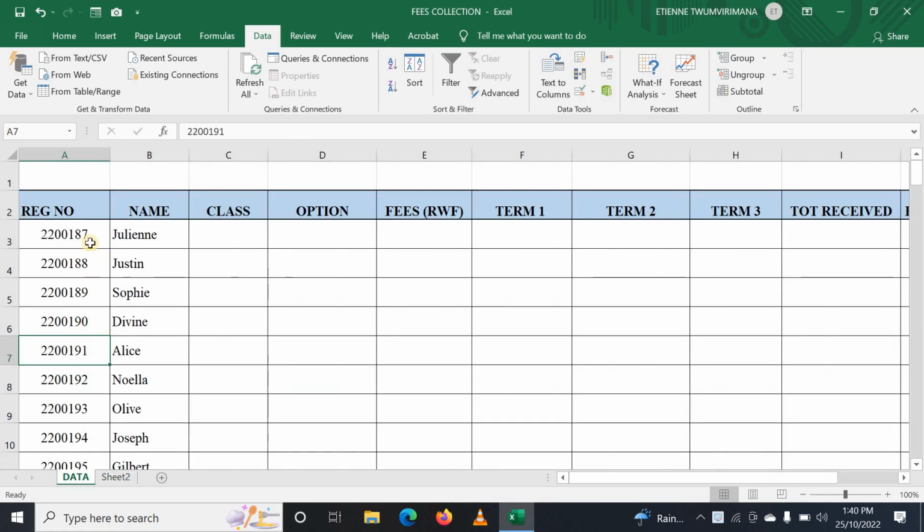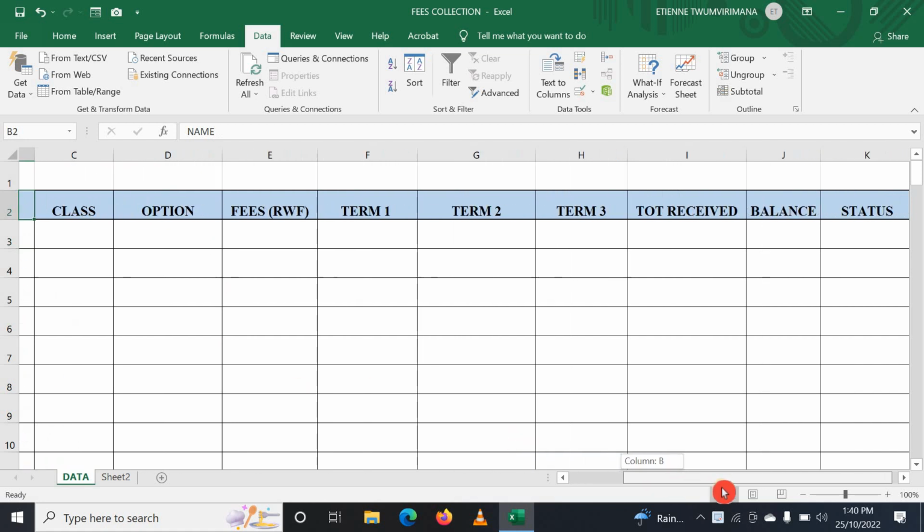Let me click on data. You can see I have students, and you can just make this kind of table. I have the registration number. Make sure students have registration numbers, maybe SDMS numbers. Make sure they all have a registration number that identifies them. And here you see I have names. You can just go to the right.